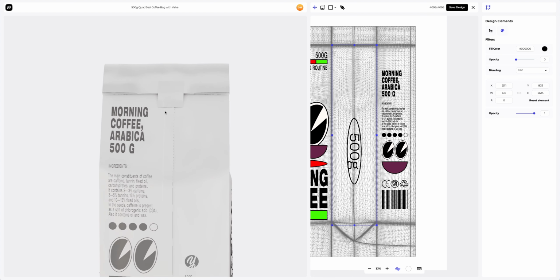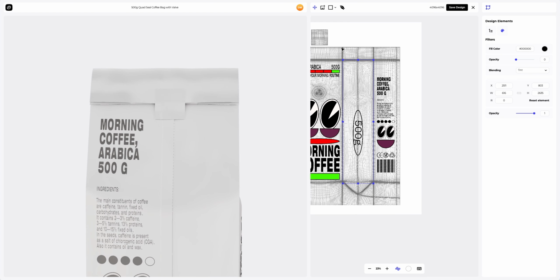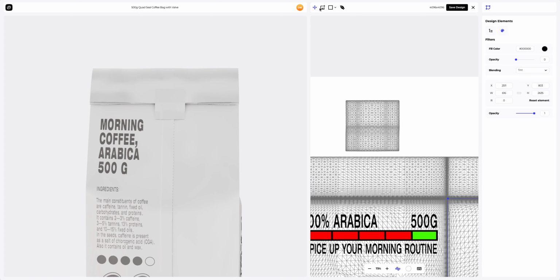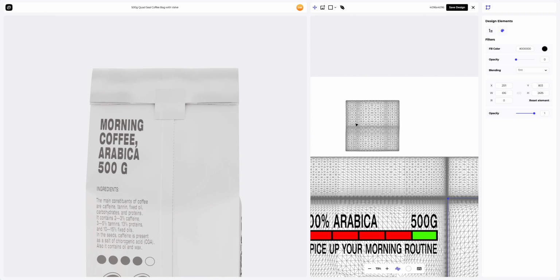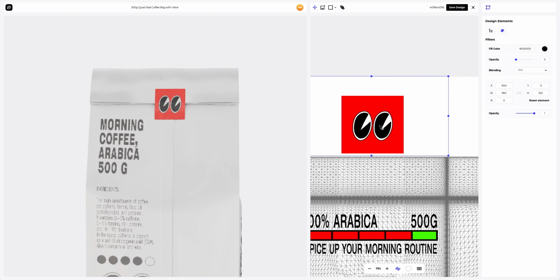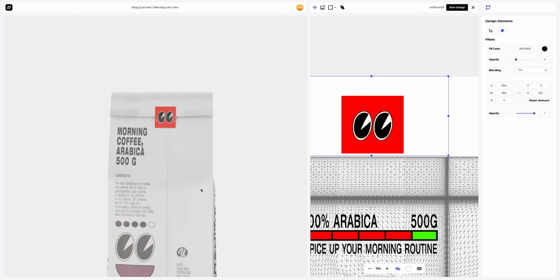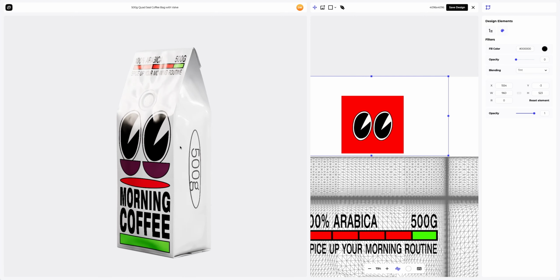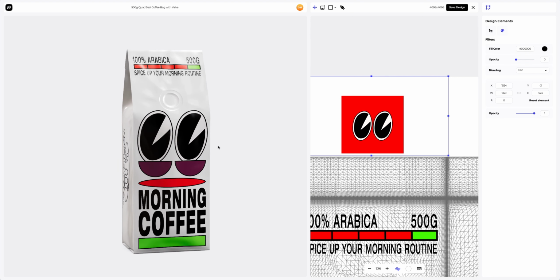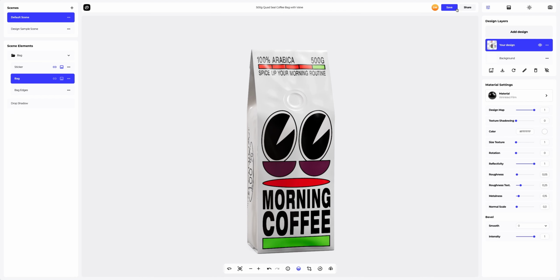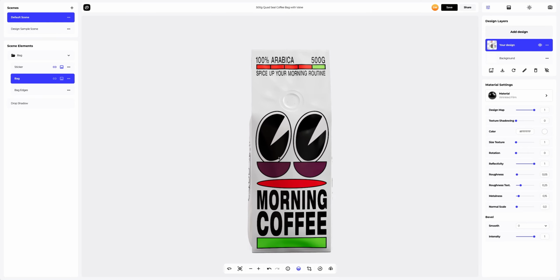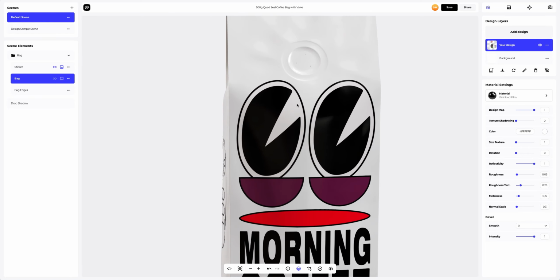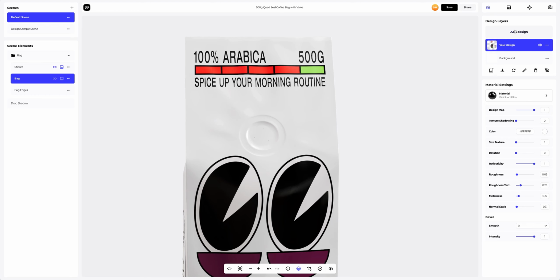Let's carry on and add the design to the sticker. Looks great. Let's save our design. This coffee bag looks so good. The design perfectly follows the shape of the packaging. This is amazing. Next, we will add the design to the valve as a separate layer.